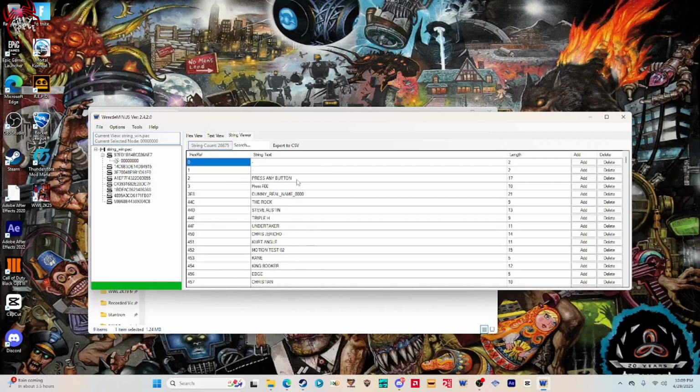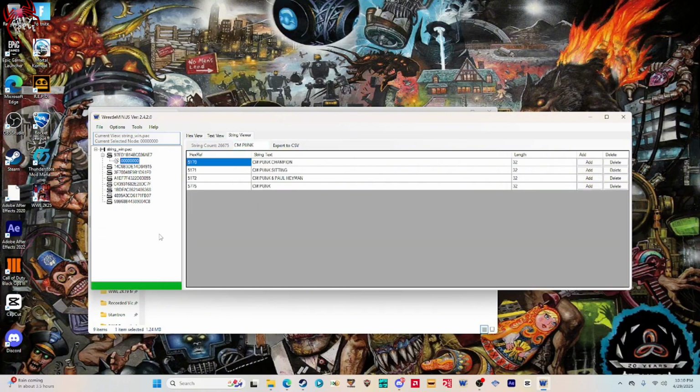If this screen does not pop up and it doesn't show the names, just close out of WrestleMINUS and go right back in. But if you're on this screen, you want to type in the name of the wrestler that you're wanting to get the string for. So for me, it's going to be CM Punk. For you, it could be anybody. Just type in the name at the top right here, and then just click on the side. Now all these strings should pop up.